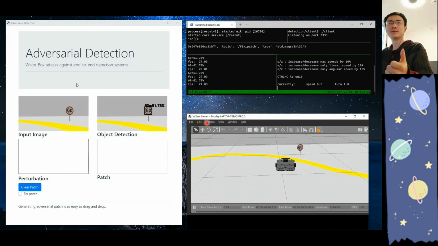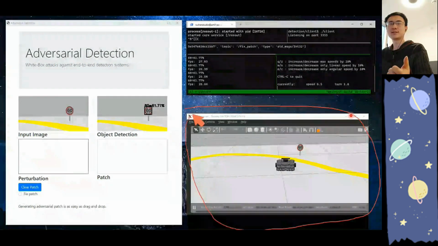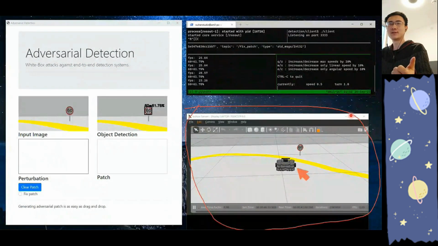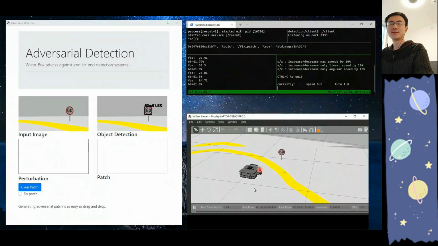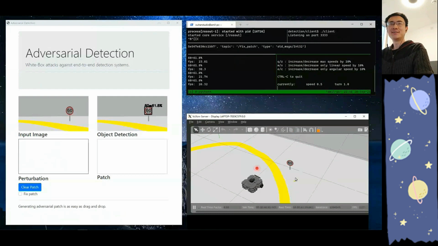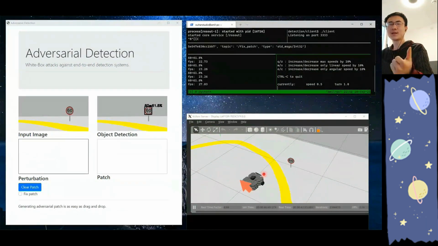We have several components here, and I will illustrate each component one by one. First, on the bottom right corner, we have a simulator, actually a Gazebo simulator, if you are familiar with ROS, or Robot Operating System. So we have a simulated robot with a simulated camera. The simulator runs on the remote server, so it's a little bit slow here. The image captured by the simulated camera is sent to the browser. So as you can see here, we have the input and the output of the object detection model.